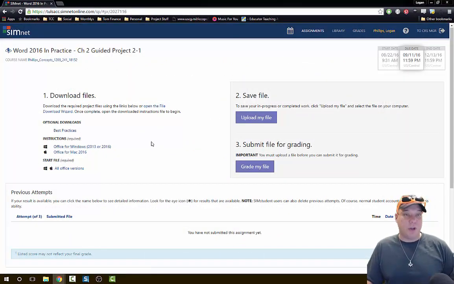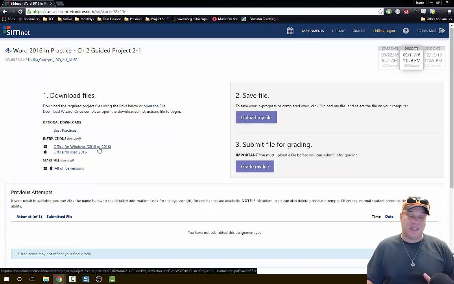Now this is the instruction file. These are required. If you're using a PC, which is what I am doing, I'm on Windows 10 and I'm using Office 2016, or if you're using a Macintosh, an Apple product, you'll be using one of these 2. So I'm going to be using the Office 2013-16 and I'm going to click and download it.